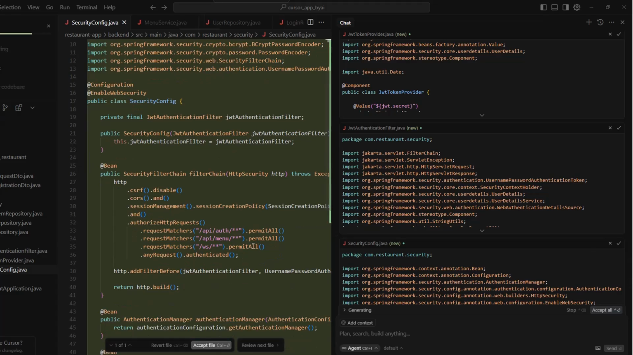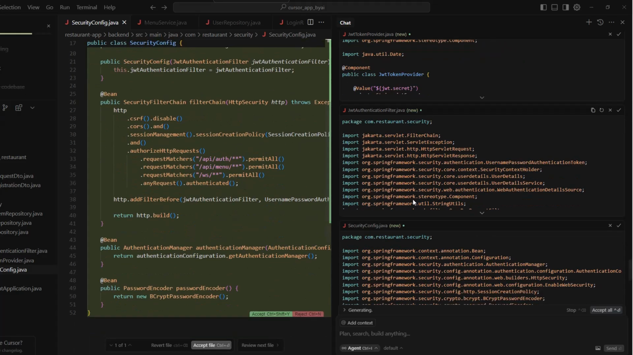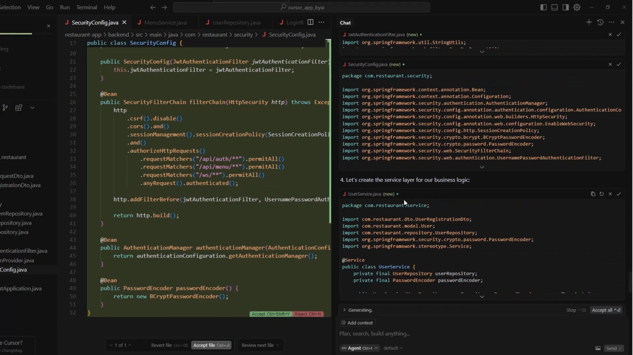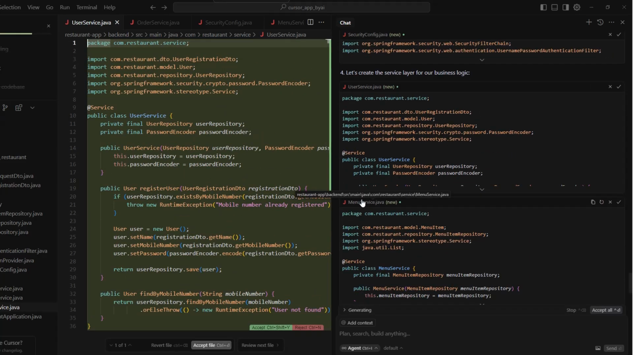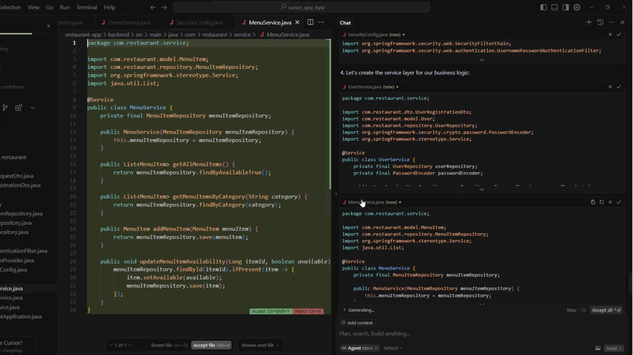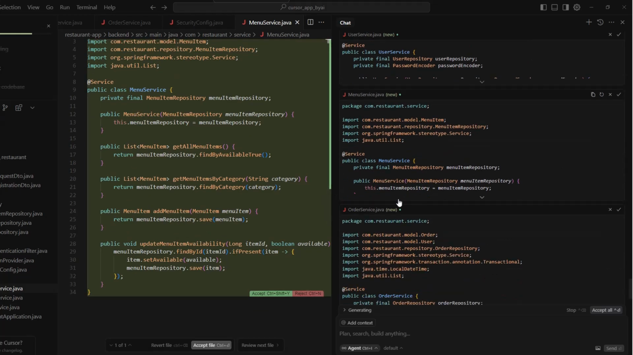The JWT authentication filter class is annotated with @Component and is typically used in Spring Boot applications to filter incoming HTTP requests and validate JWT, JSON Web Token, tokens. Security config is annotated with @EnableWebSecurity and @Configuration and is used to configure Spring Security settings, defining how authentication and authorization are managed for the application. Then, the user service class has implementations for user registration and finding users by mobile number. These functions use methods inherited from the user repository interface.